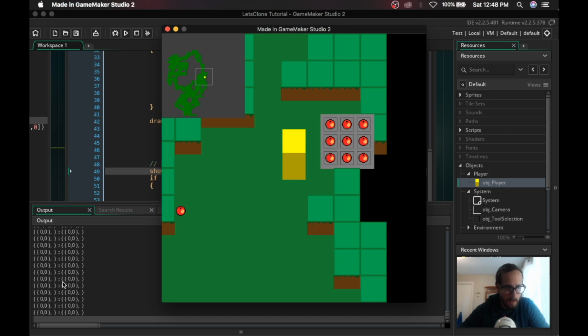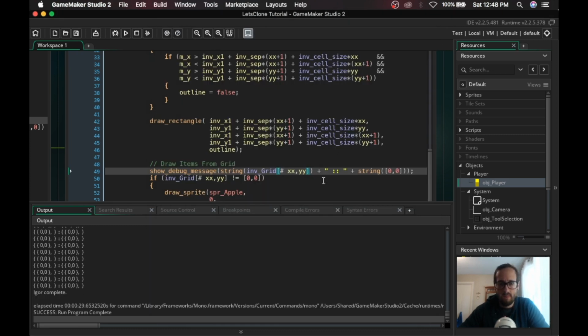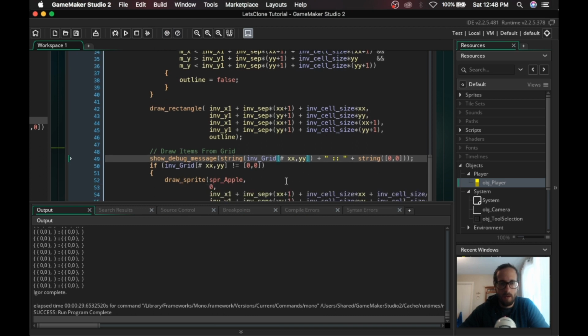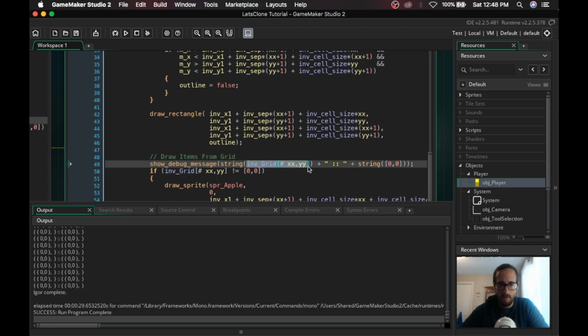0, 0. And then here I'm printing. So it's bracket, bracket, 0, 0, bracket, comma, bracket. They're the same. They're identical. So why is it telling me that it doesn't equal that? If right here I'm saying that if inventory grid at xxyy is not equal to this, but here I've just printed this guy verbatim, and I've printed this guy verbatim, and they print to be the same thing.